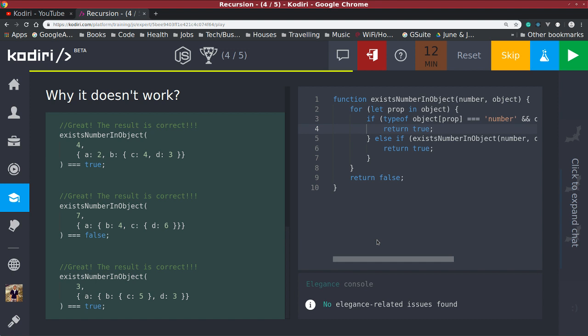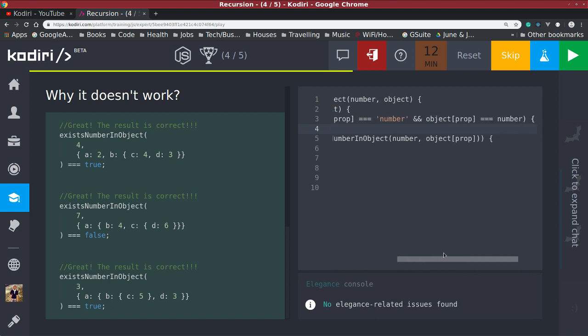Wait, can you move to the right, please? Vince, can you scroll to the right, please? To the right, yeah. Object. Oh, right, I can't remember. Yeah, makes sense. It's one solution.